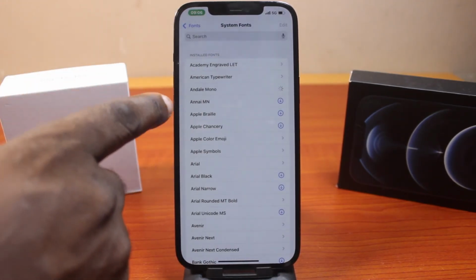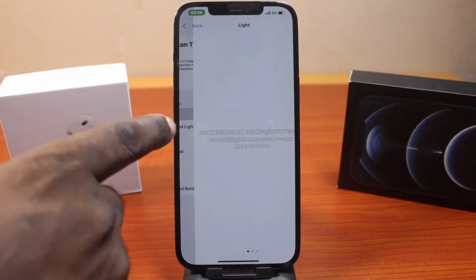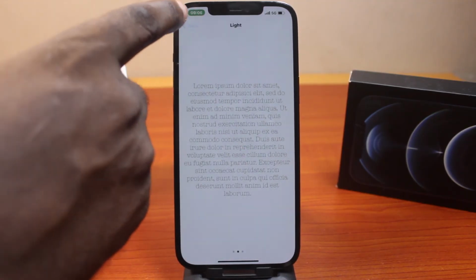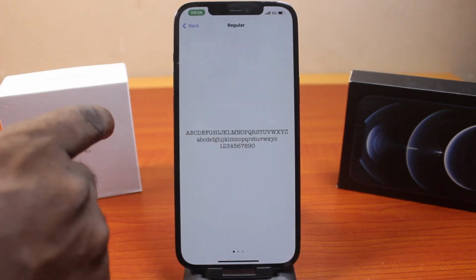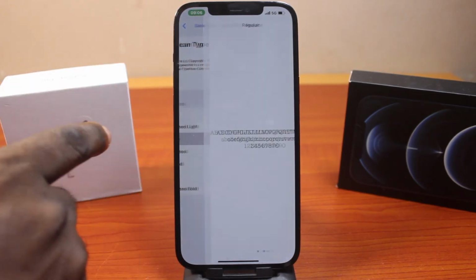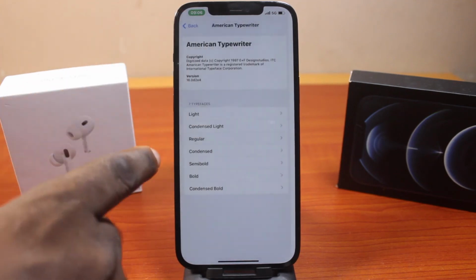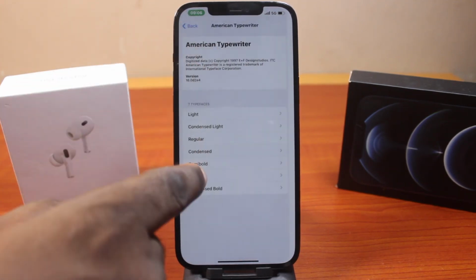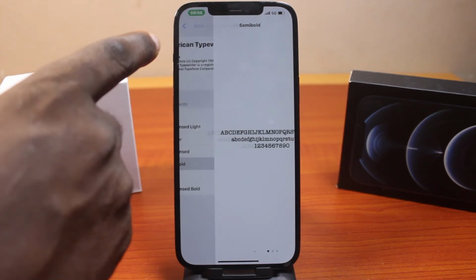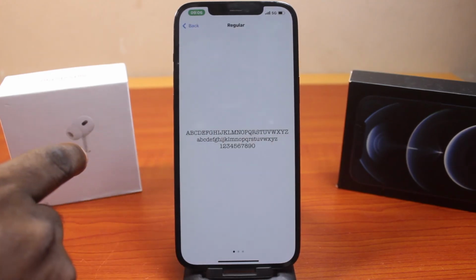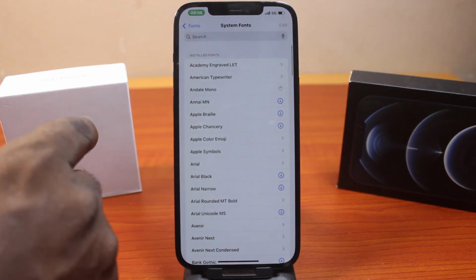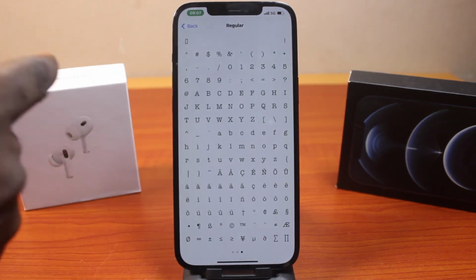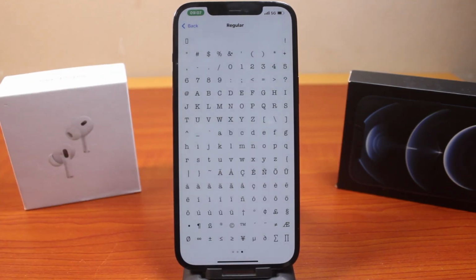So if this is something you desire, go ahead and choose it, and this is how it is going to look. At the same time, if you use condensed light, this is what you're going to see. Then if you choose the regular, this is what you're going to see. Then condensed. So just play around with the font types and then switch back to it. So that is all you need to do. And once that is done, select it. So that is how you can easily change back to system font on iPhone or iOS 18.